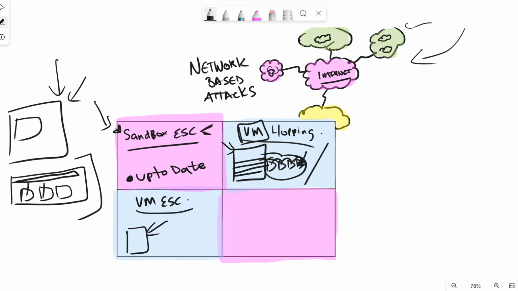So how do we go away and prevent that? Well, patching our hypervisor and ensuring that it's up to date and current is going to obviously perform mitigation and prevention against the hypervisor being taken over or attacked.